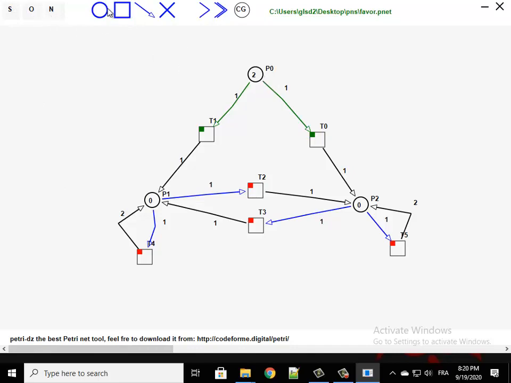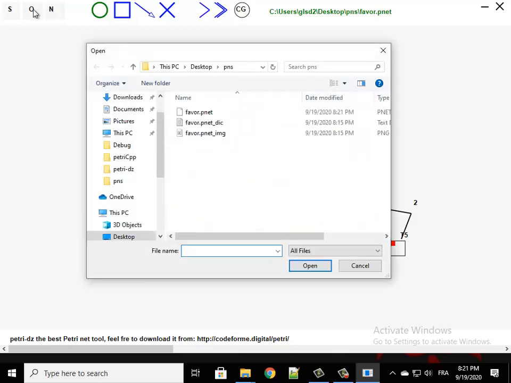When I make something here, you will find that this name is in black. When I save it, it will be in green. So when I do anything here, it will be black. When I save, I press here, or I just press Control S. For open, that's simple. I can open any Petri net. Notice that the name of the Petri net must have the PNET extension.